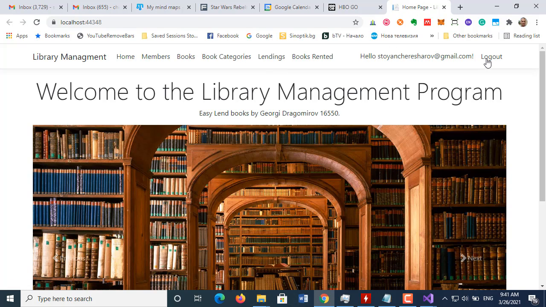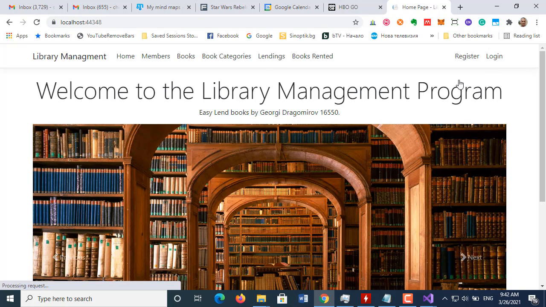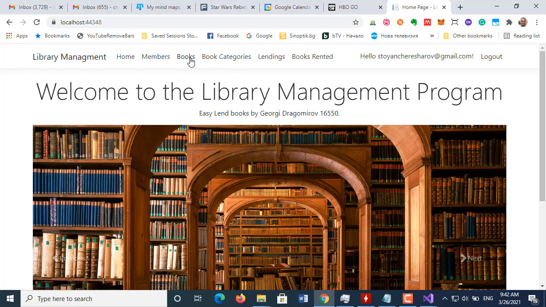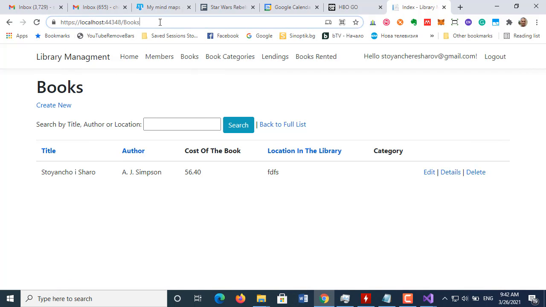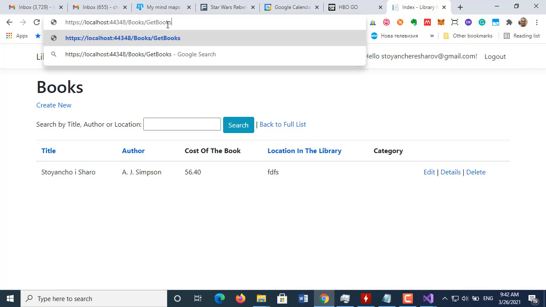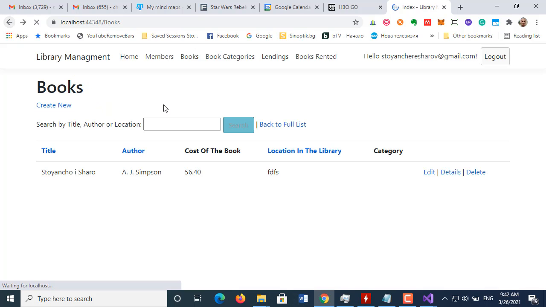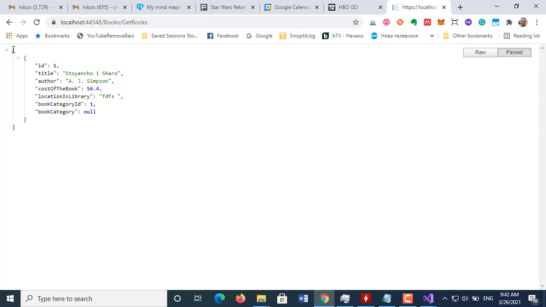Now, if I try to access, I won't be able. Oh, why did I log out? Okay, so let me look at the books right now. Controller books, and here we go. As you can see right now, we got the books as an API, as a RESTful API.